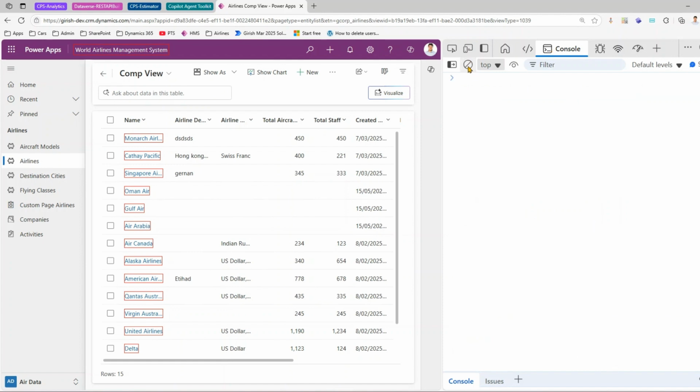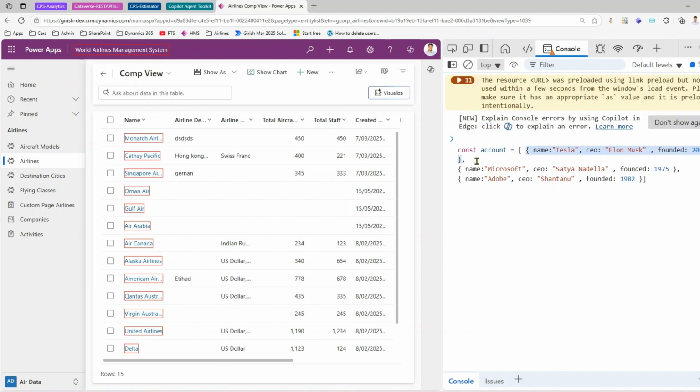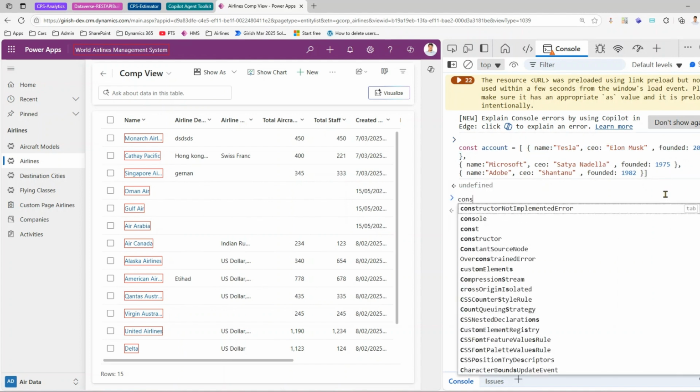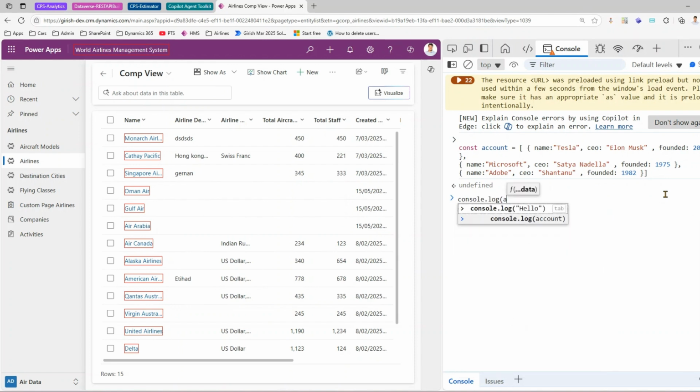Okay, now I'll give you another example. Let me make a big array. Let's read this. I have name Tesla, CEO Elon Musk, founded 2003. This is one item. Then we have another item named Microsoft, another item named Adobe, and this is in the form of an array. Now if you want to see the output and you say console.log account, it will show you in this format.